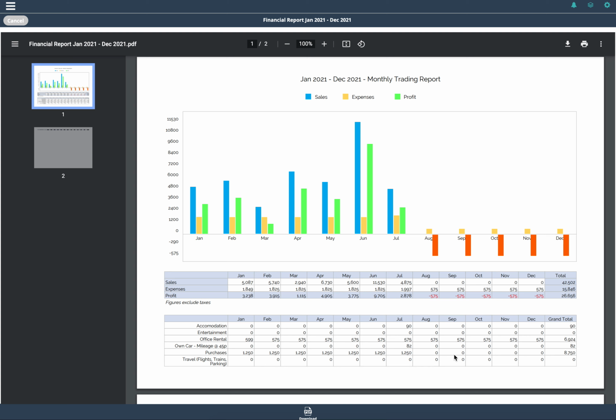I find this really useful because I can easily identify that, oh, maybe I haven't entered anything for this month. And it's really important to record all your expenses because that means that your profit is accurate and it avoids paying too much tax.